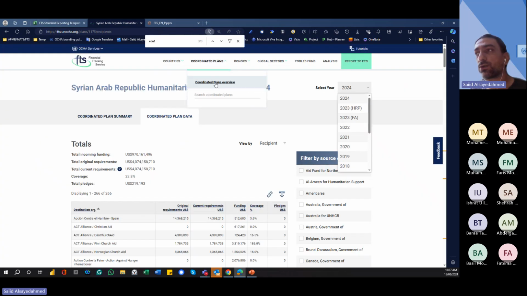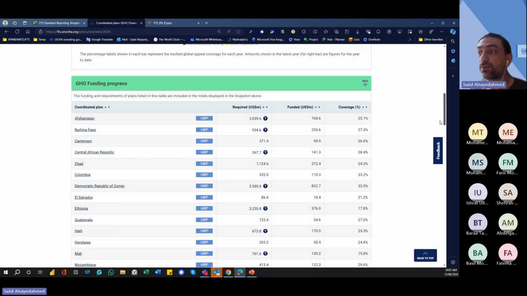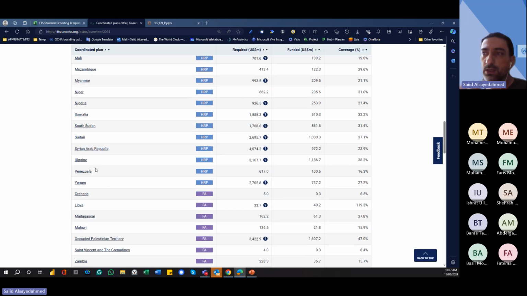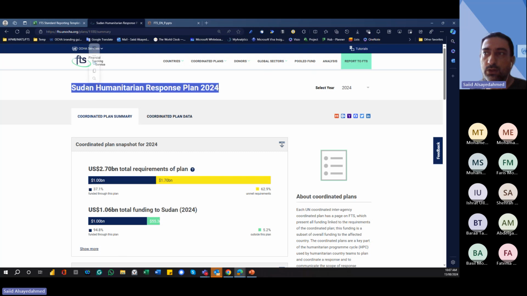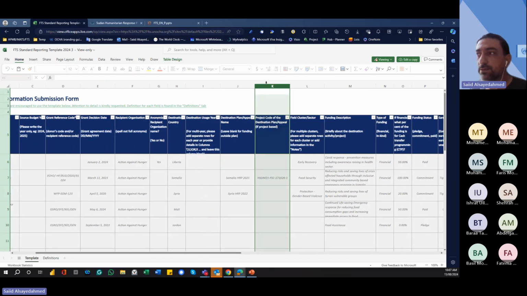Of course, the list of plans that you can see whenever you go to the coordinated plans is the list of active plans. Whenever you click any one of these, like Sudan, there is something called Sudan Humanitarian Operation, Humanitarian Response Plan of 2024. You can copy paste this and put it in the destination plan, for example. Then project code or destination, do not bother about the project code. Basically, it's the humanitarian response plan. If it's project-based, unit-based, which is too detailed, we don't need to go with it.